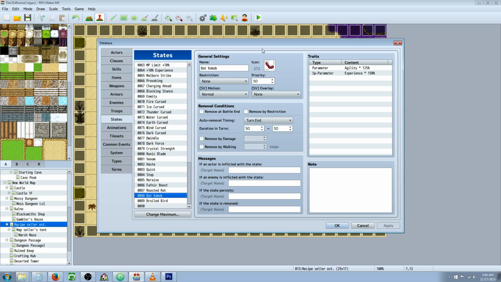The bat kebab is similar, except we're not checking remove at the end of battle. We're setting auto removal timing to turn end, and we're setting the number of turns we want it to last for. And then we're doing the same thing for the broiled bird, except selecting different parameters on that one. It's basically the same as the bat kebab: duration number of turns on turn end.